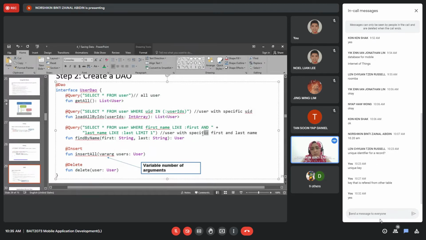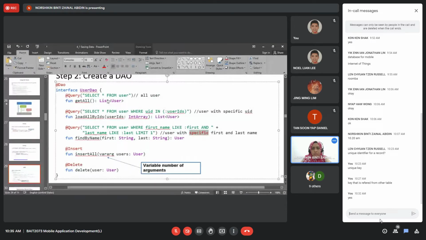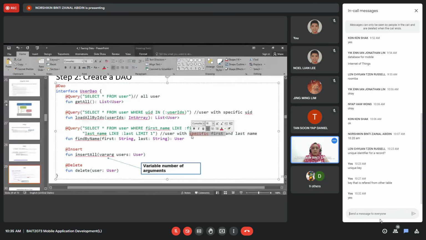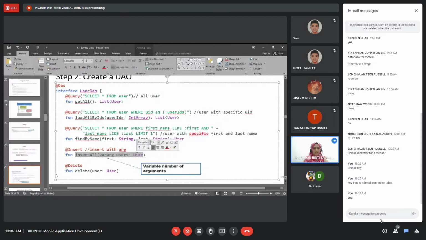Actually, this one I cannot really say specific. Why can't I say specific? Because we have this query term like, that means they have something like a range. That means if they fall under this range, then only they will be returned. It's not really specific. Third, the last one here, insert with argument. Argument is inside here, and then delete.